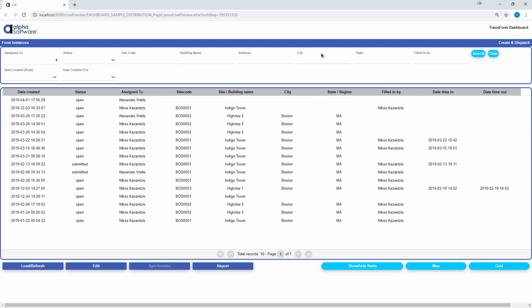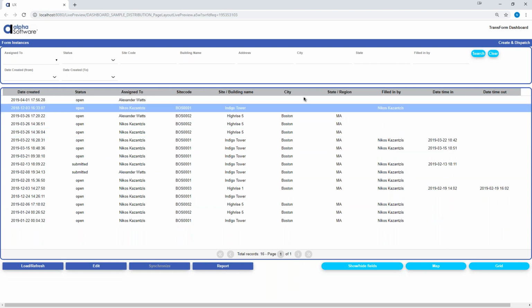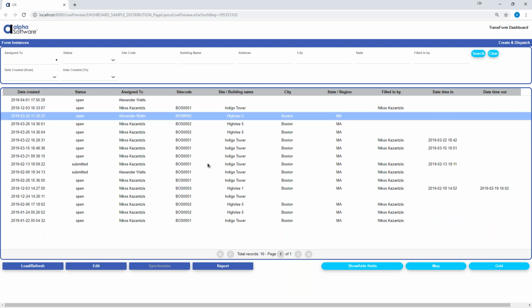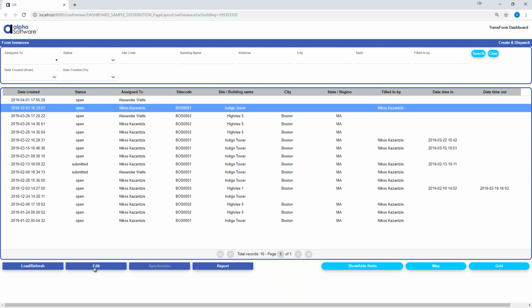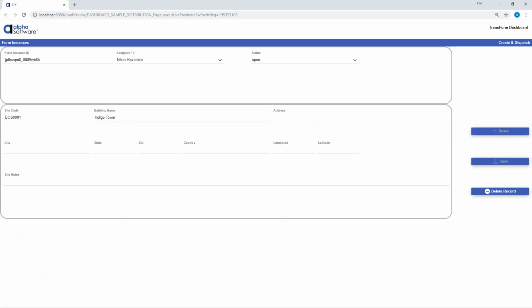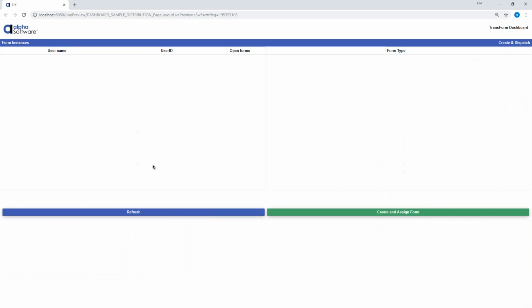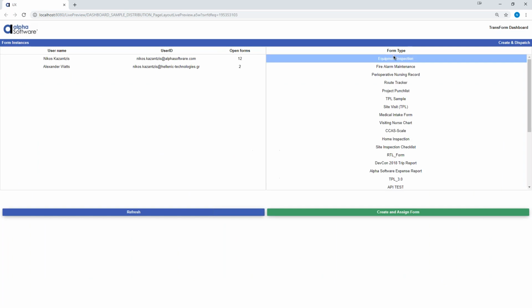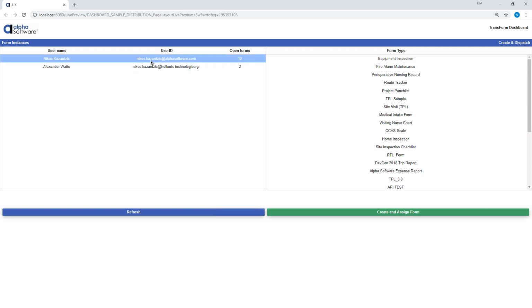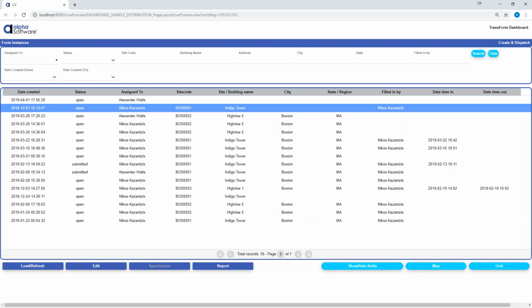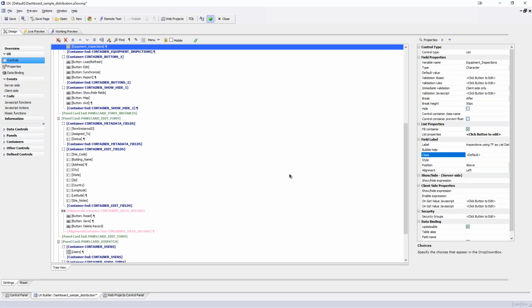This component, as we mentioned, has really two basic screens. One is the form instance screen, where we see the forms that have been submitted, and an extension of that is, as you might remember, what we did to go to the edit screen and see the detailed fields and fill them in. And then the other one is the create and dispatch screen, where we have our user list, we have the form types available in the account, and we create and assign forms to users. So let's jump into Alpha Anywhere and show how that component was built.